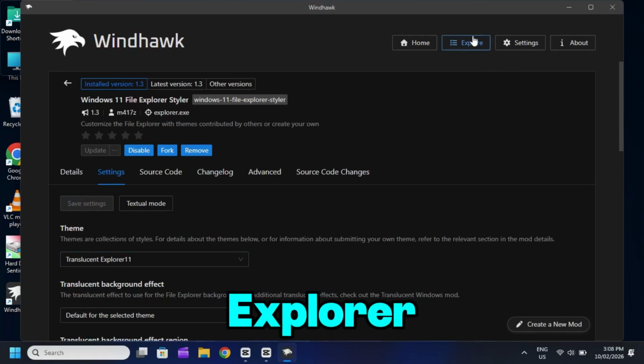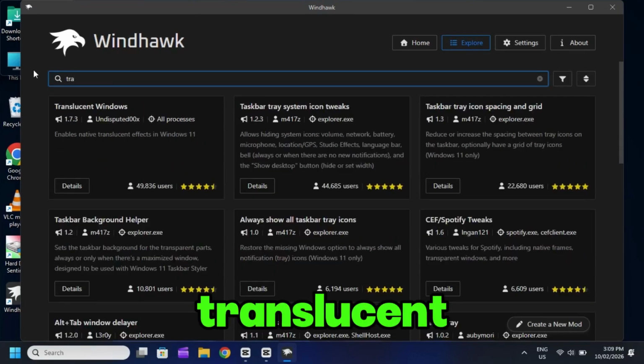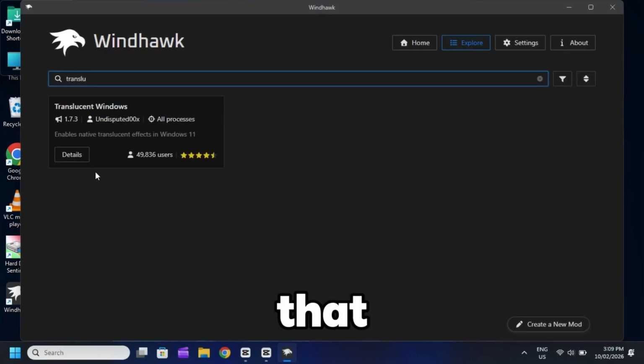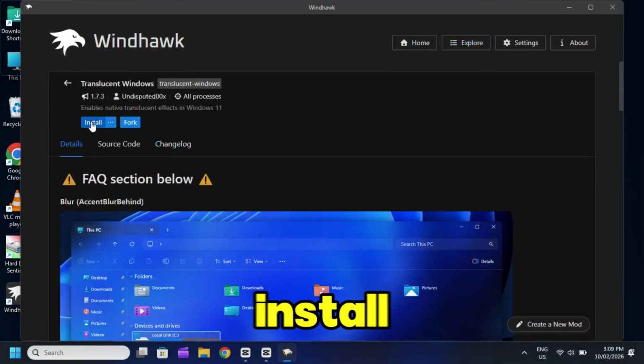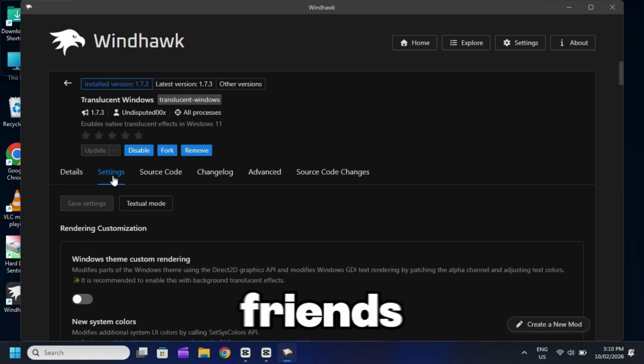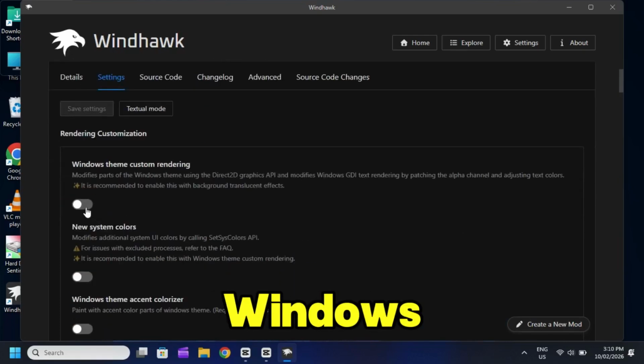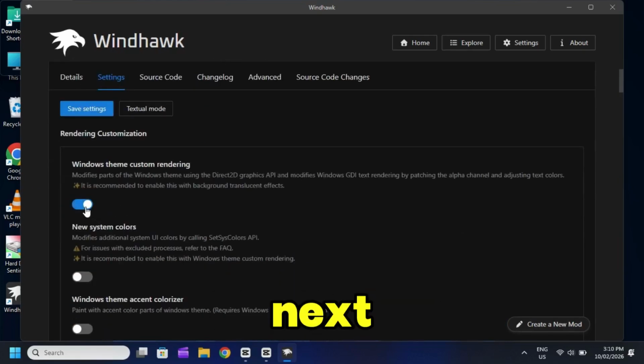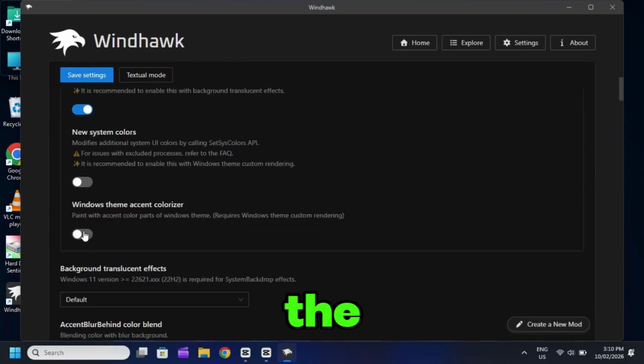You need to go to Explorer, then search for Translucent Windows. After that, go into Details, then install it. After it's installed, go to Settings from here. Then friends, turn on the toggle for Windows Theme Custom Rendering. Next, scroll down and turn on the toggle for Windows Theme Accent Colorize.